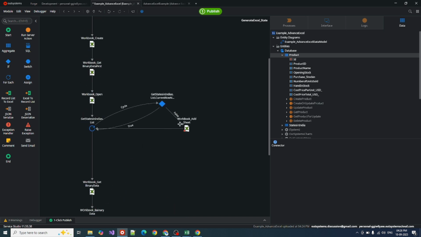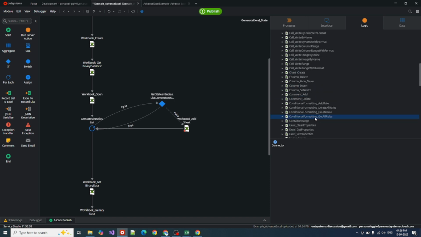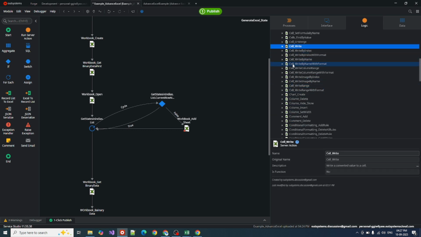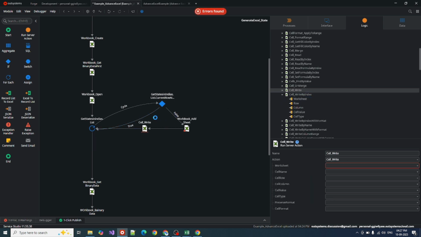So let's do one thing. First, to add the data in the sheet, let's suppose in each sheet you want to add data. In the advanced Excel they provide cell write, something, workbook. Let's find. I don't know the name, I have to check it. Where is that? Cell write range, cell write. You can see Cell Write: write a converted value to a cell. We can use this one to write data in the cell. Just use this section. I think it will work.